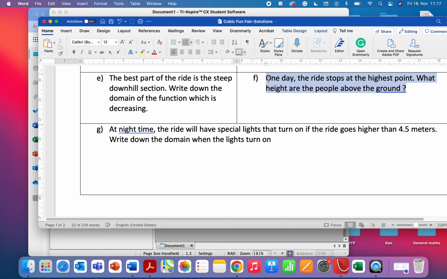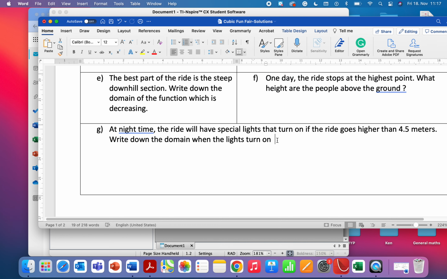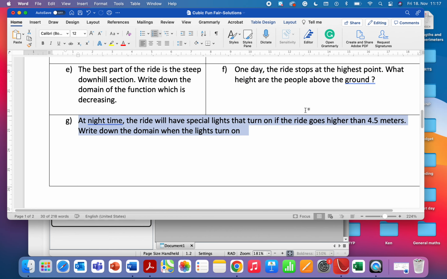One day the ride stops at the highest point. Oh, we've already got the answer. The highest point is 5.08 meters. Okay, so we have to pick the right coordinate. And the final thing is this one. At night time, and Dominic, I'm going to change this with your suggestion, the ride will have special lights that turn off if the ride goes higher than 4.5 meters. It makes it scarier. It's higher, it's dark, it's scarier. Write down the domain when the lights turn off.